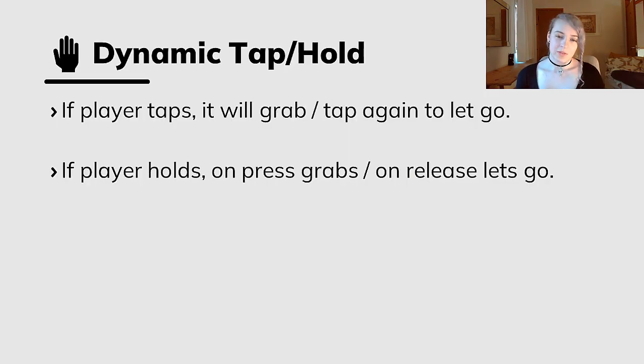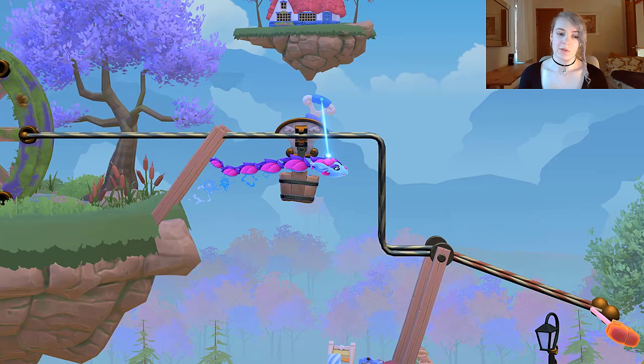Some of the non-visual things that we did for Skye Tales was to implement a dynamic tap and hold system. In the game, we have a function where the player can pick up objects, for example this bucket, and move it around on some rails. You also have some free move objects as well, which aren't stuck on rails.